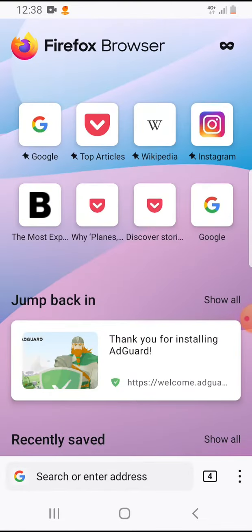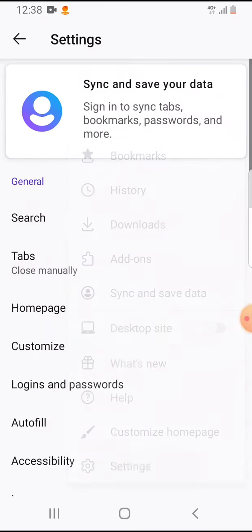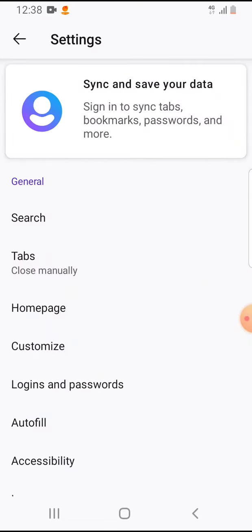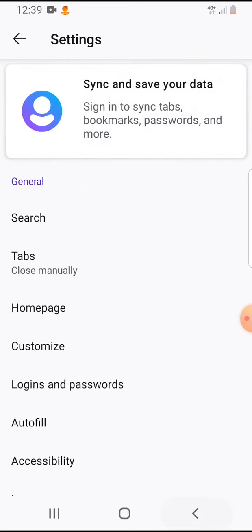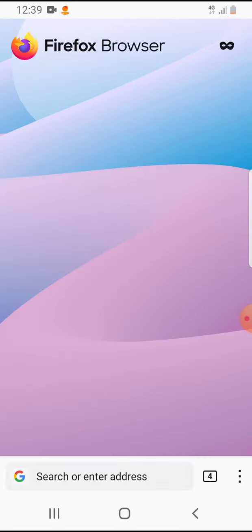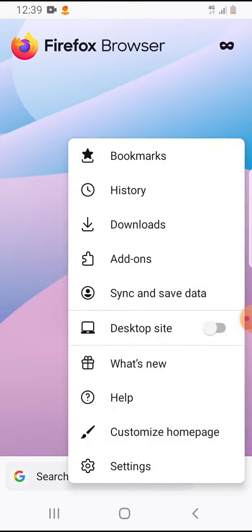And if you would like to change this look, then tap on the bottom right corner menu bar, tap on settings, and tap on home page. Here you will select what you would like to see on your homepage and what you would like to not. For example, if I tap on all of them, then I close them from my homepage, and this is how it will look.